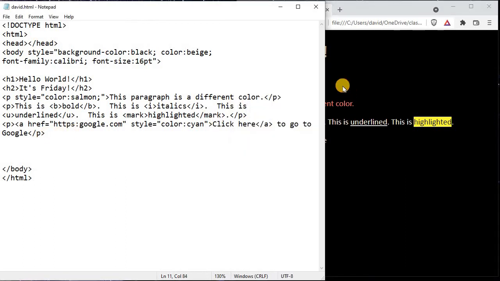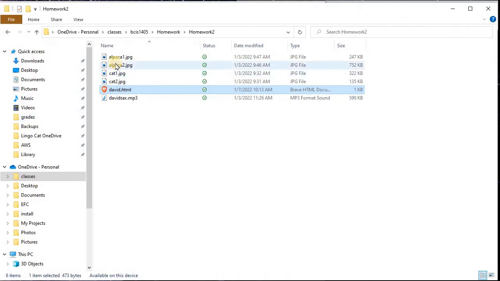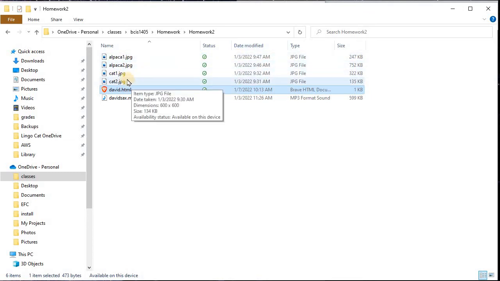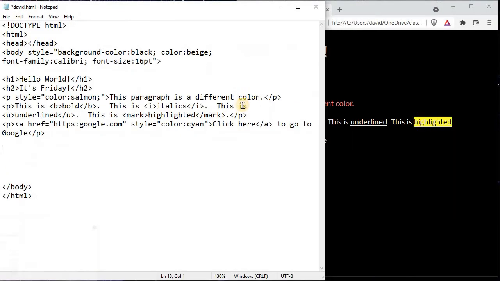Okay, now let's talk about putting in a picture. So again, remember I had two pictures. I have cat 1, cat 2, and alpaca 1, alpaca 2. And actually what I'm going to do is make it so when you click on one of the pictures, it changes to the next one. Okay, so let's first put the cat picture in there.